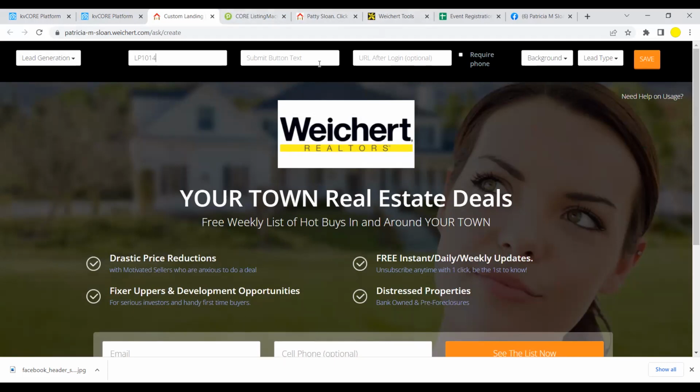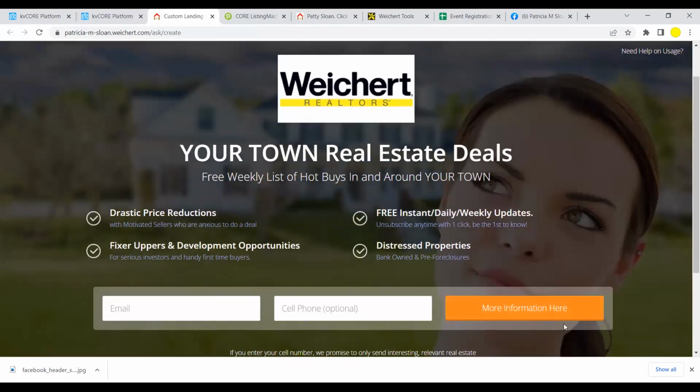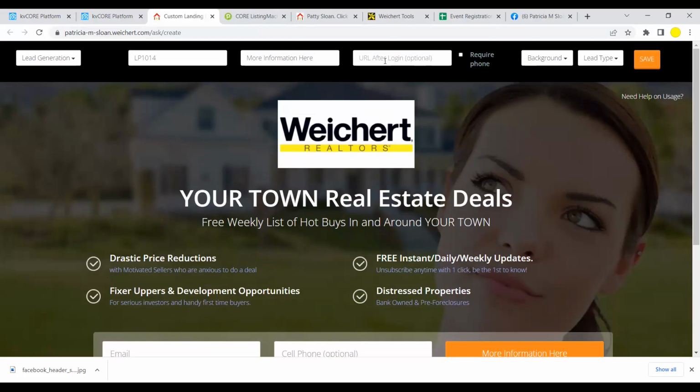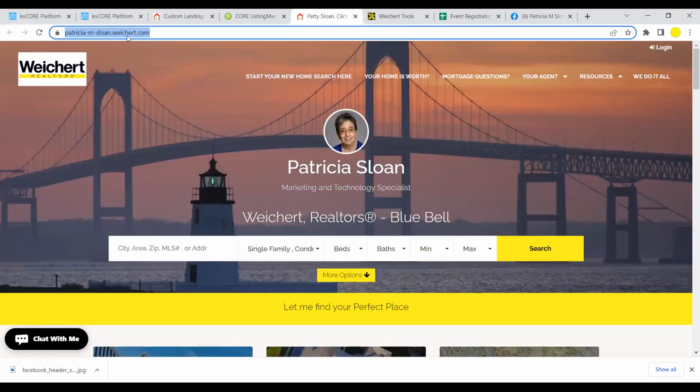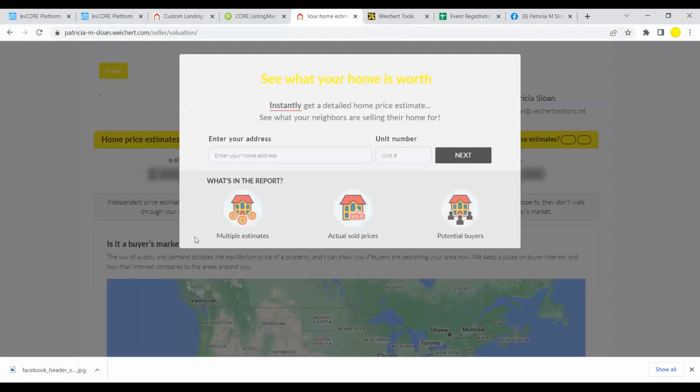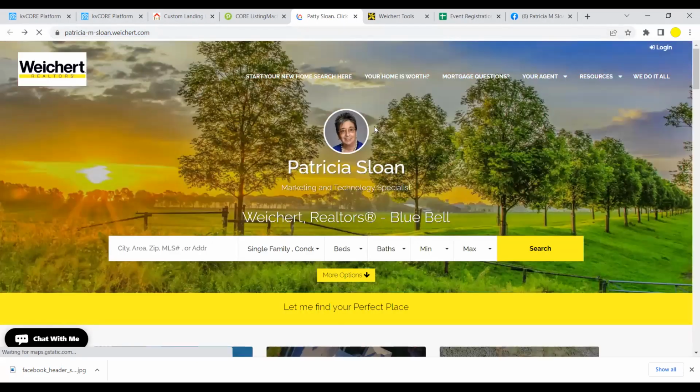The submit button here is what's written down here. So I can change that to say more information here. Okay, and see how it changed it down here. This is my URL, so this is my website. So I can go into my website and copy. If I just want to send them to my general page, or to where they can get information about what their home is worth, I can use that URL. You can send them anywhere on your website.